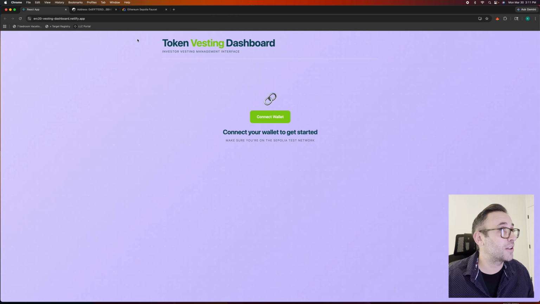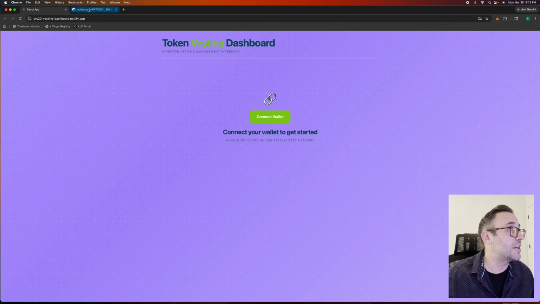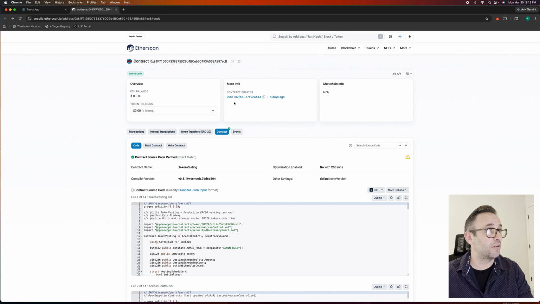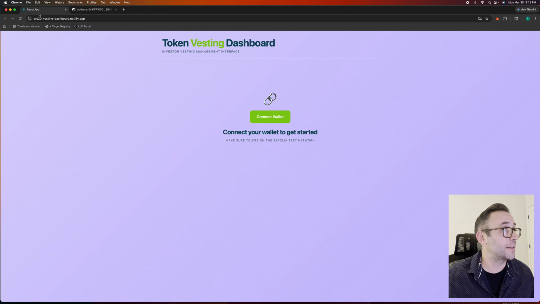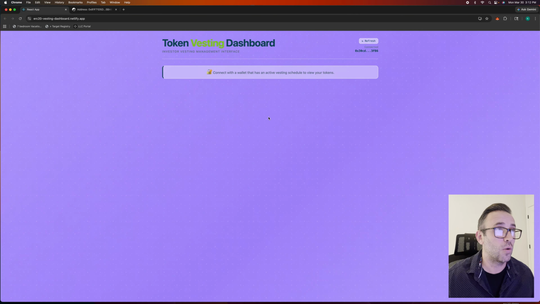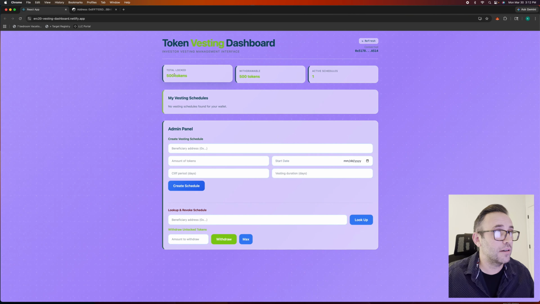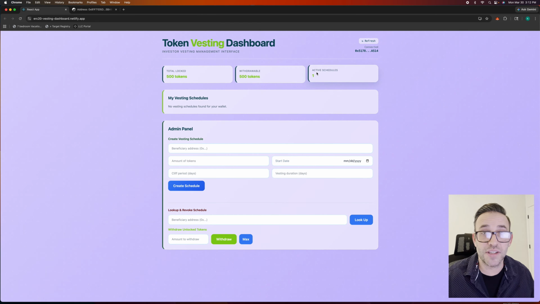Before we do that, we're going to look up here and we're going to see the address to the actual vesting contract. All right, that's verified. And it can be audited by anyone. Now let's go back here and let's connect our wallet. Let's start up at the top here. Total locked, withdrawable, and active schedules.